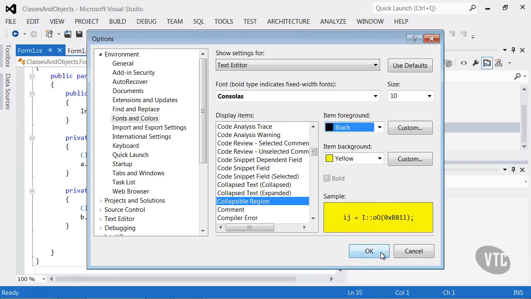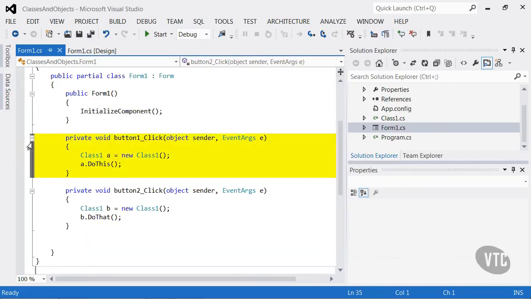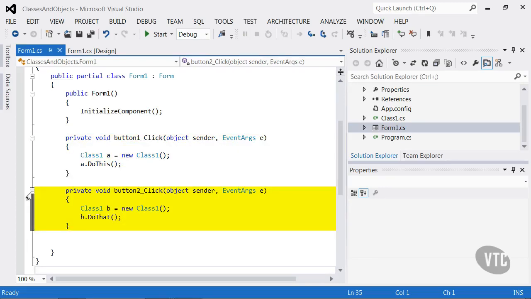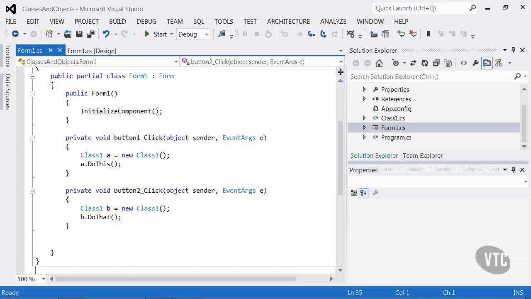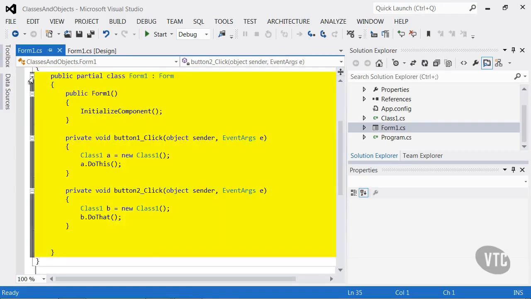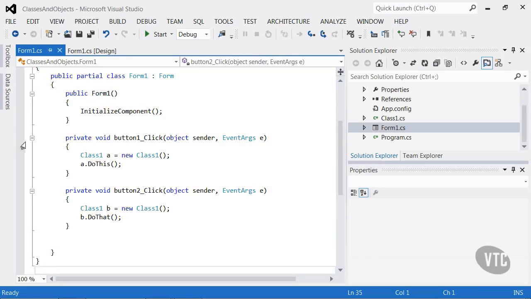And now, if I mouse over this, notice it's very obvious what's going to be collapsed if I collapse that, okay? And so it shows you exactly. Notice if I come up to the class level, it's going to show me my entire class that's going to be collapsed. This is a great way to see everything that's in a method like you see here in my button one click event. So this is a really neat tool that you can play with.